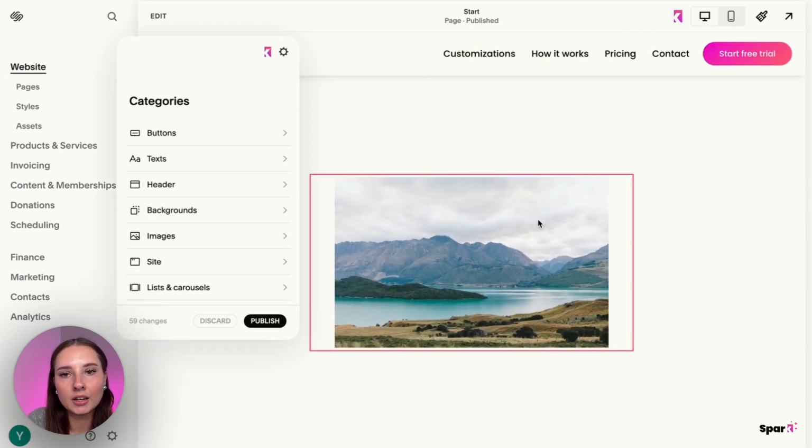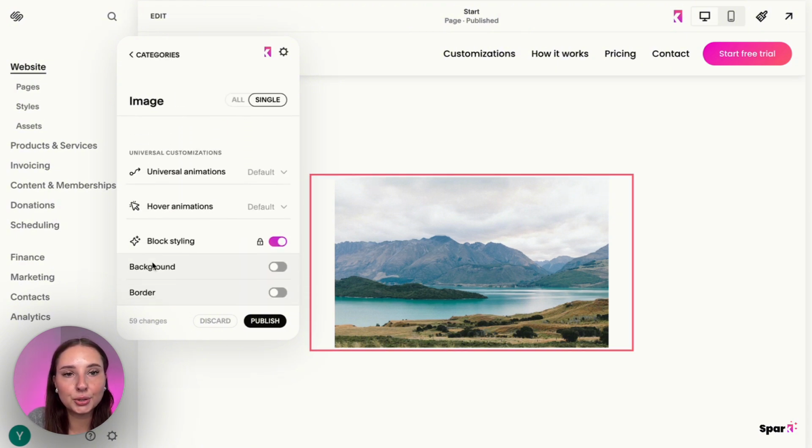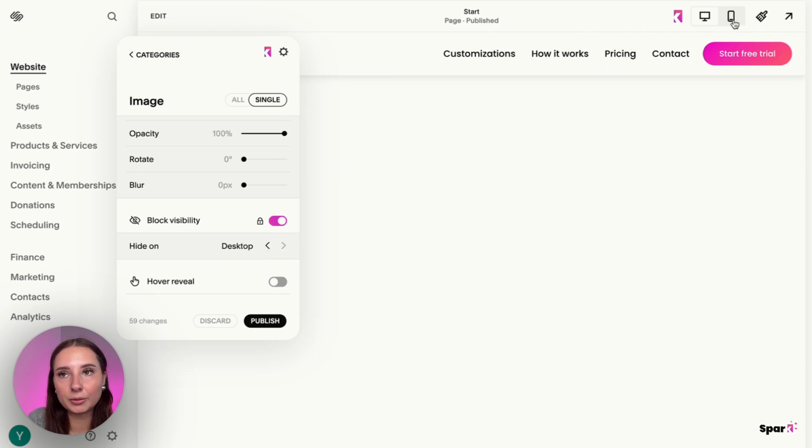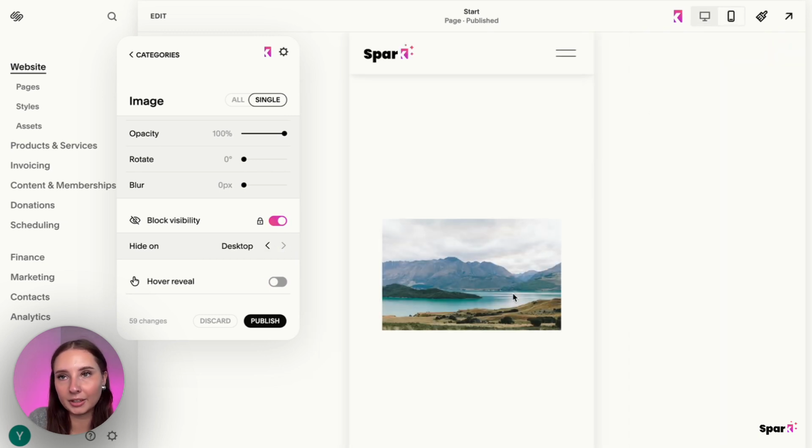So we're back here, and as we can see, we can't see it on mobile, but we can see it on desktop. But if we wanted to make it so that it hides on desktop and shows on mobile, we can also do that. So let's go back to mobile view, and there you go, we can see it.